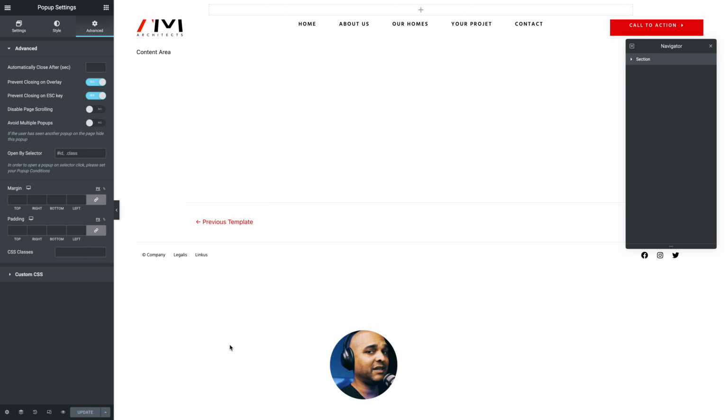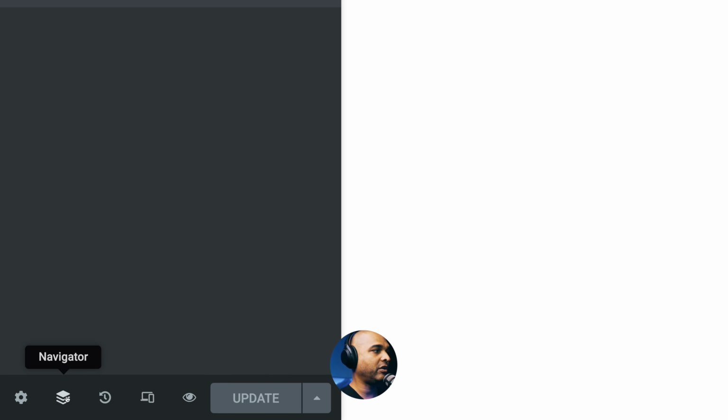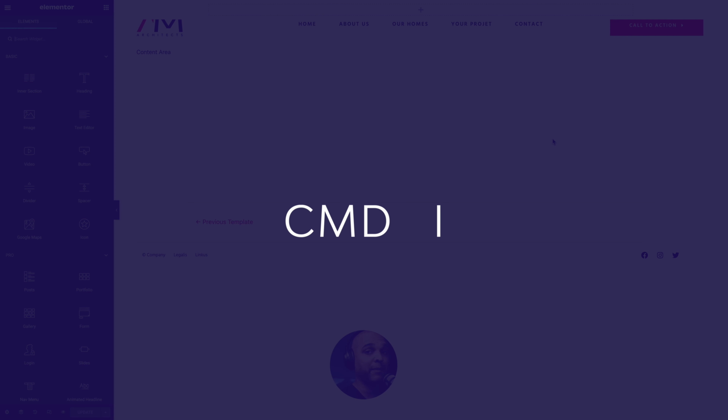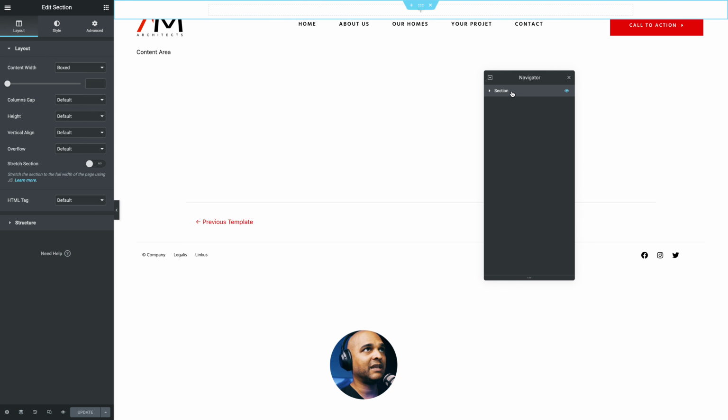But for the moment, it still doesn't really look like what we want, okay? So you want to open the navigator. Mine is already open, but in case you're wondering, here at the bottom left corner, you have the navigator icon here. Or you can just use the keyboard shortcut Command+I on a Mac, and I guess Control+I on a PC. Okay, so with my navigator open, I'm going to select my section.